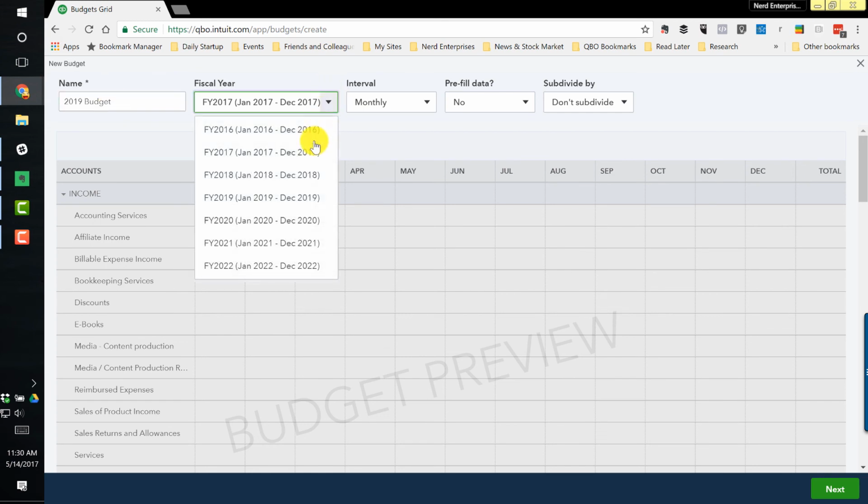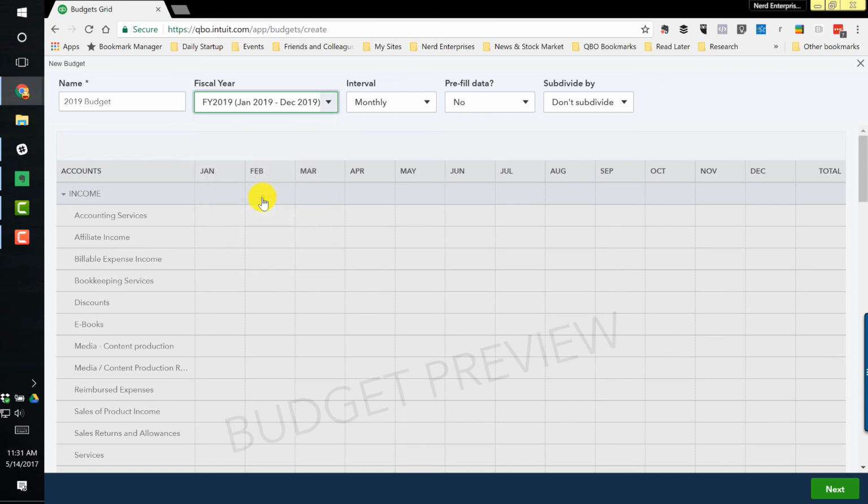And then the fiscal year would be fiscal year 2019, right? And you'll see that your choices really are just in terms of the years. Any budget that you do here is going to be based on the P&L. There's no option to do a budget based on balance sheet accounts. The interval, we'll choose monthly.